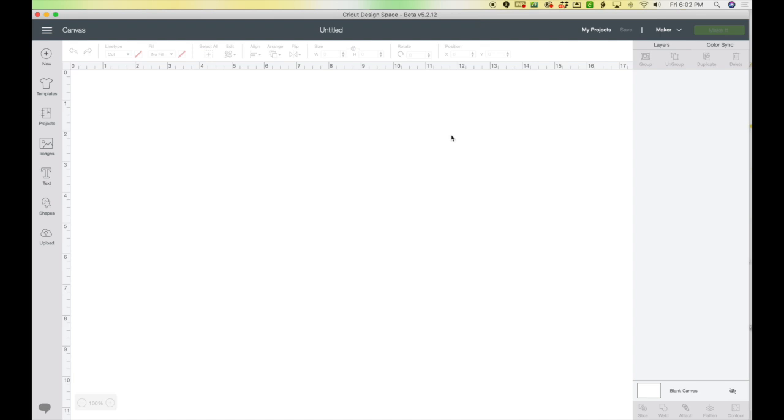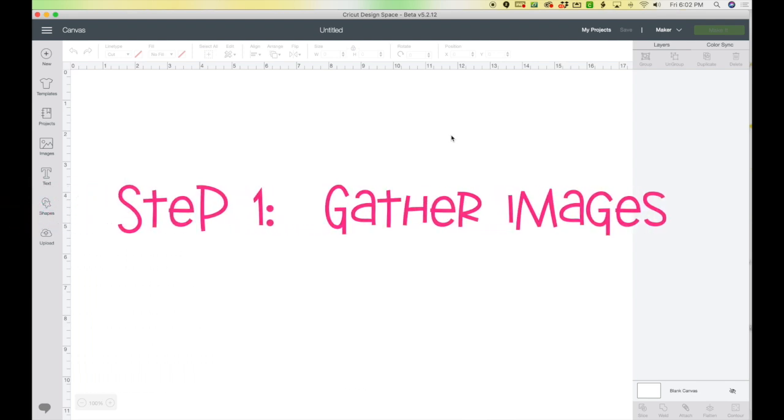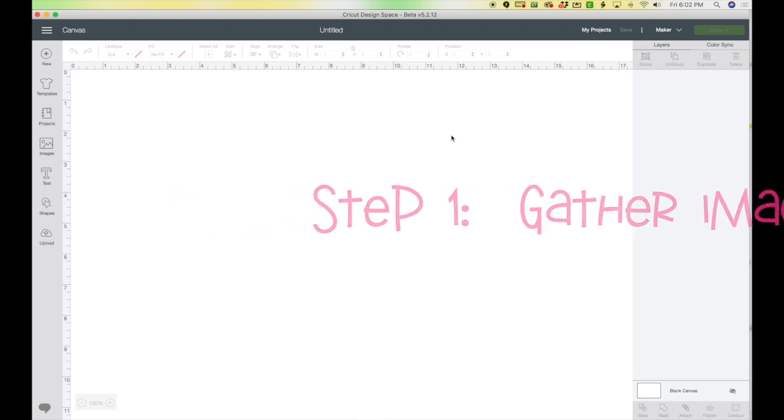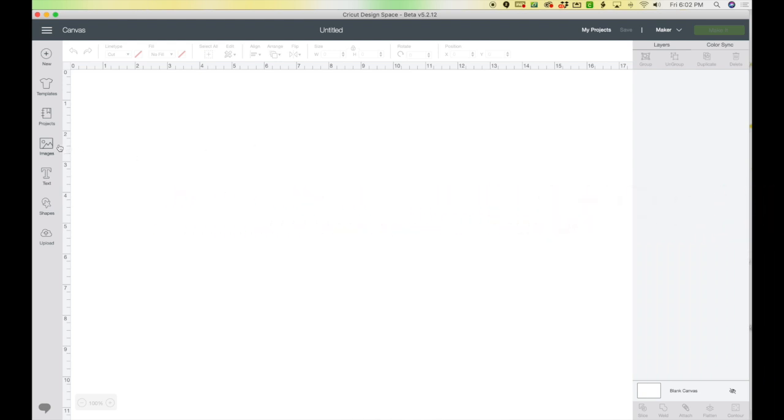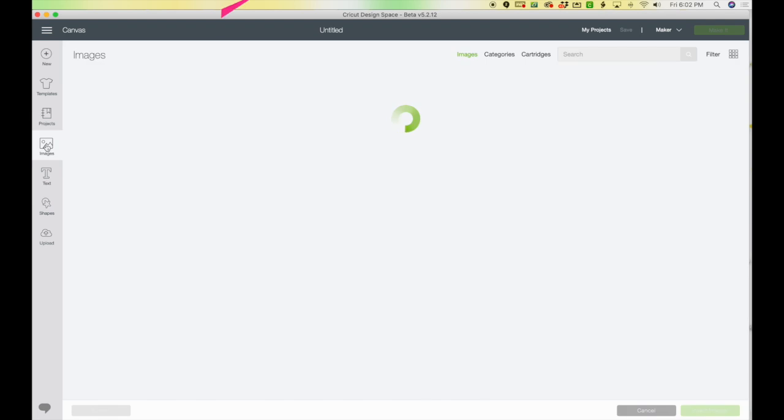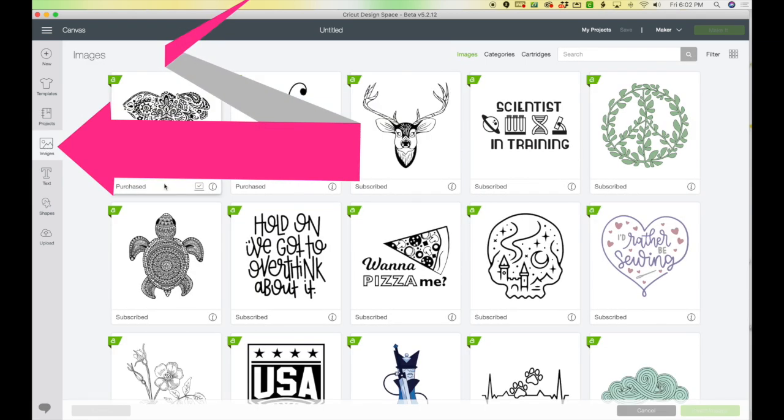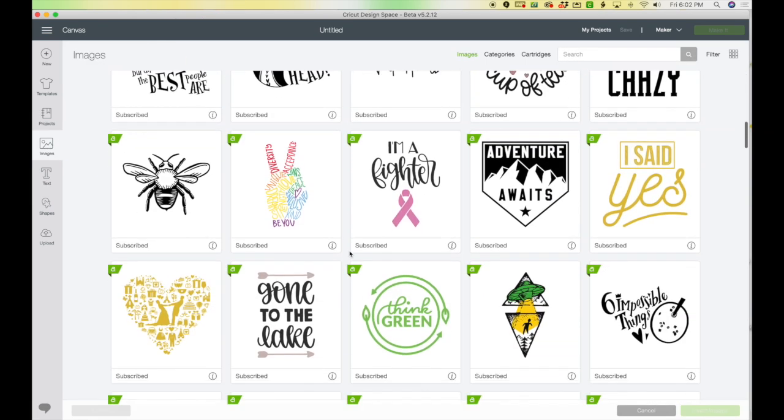First of all, you have to be online to gather those images. Those images live in Cricut Design Space, which is an online place where they live, so you've got to go online to get them. We're online right now, and I am going to go over to Images. And we see the Cricut images like we always do.